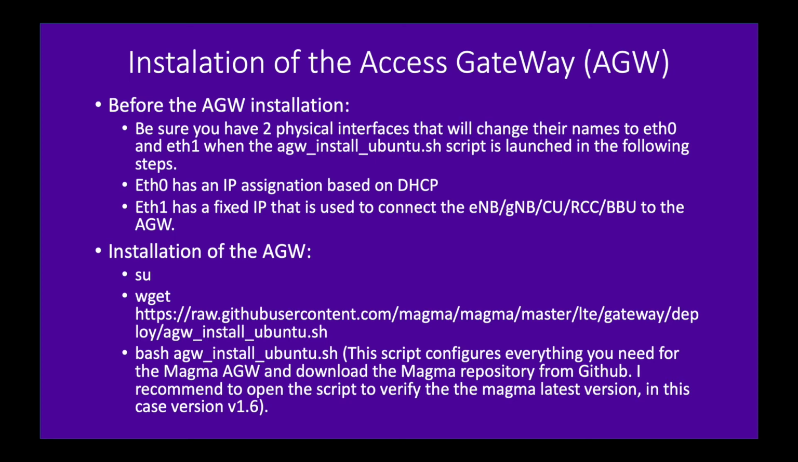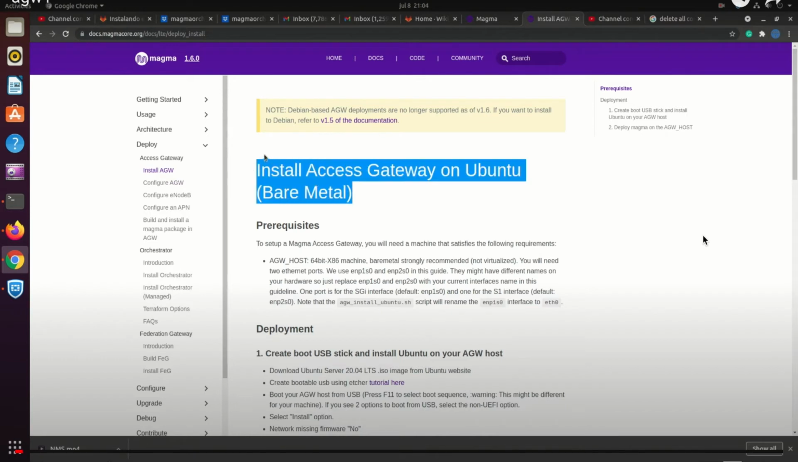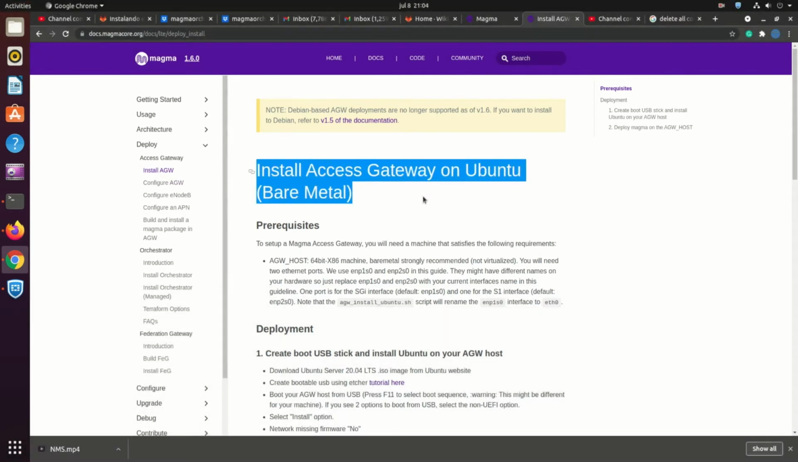My recommendation is to use the latest version of Magma because it brings us a lot of new features. The installation of the access gateway on Ubuntu using bare metal is the following.